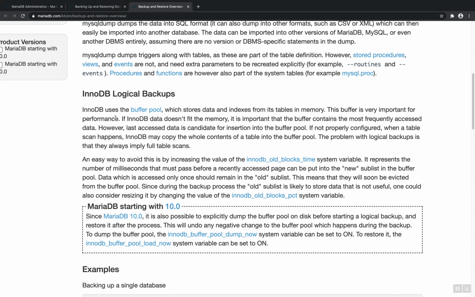InnoDB logical backup. InnoDB uses the buffer pool, which stores data and indexes from its tables in memory. The buffer pool is very important for performance. If InnoDB data does not fit in the memory, it is important that the buffer contains the most frequently accessed data. However, the last accessed data is a candidate for insertion into the buffer pool if not properly configured. When a table scan happens, InnoDB may copy the whole content of a table into the buffer pool. The problem with logical backups is that they always imply full table scans.